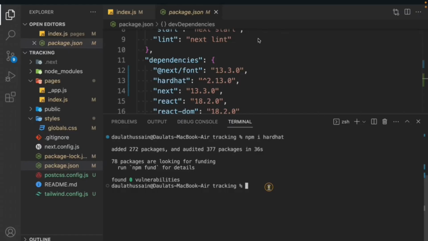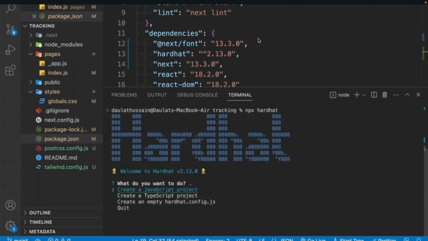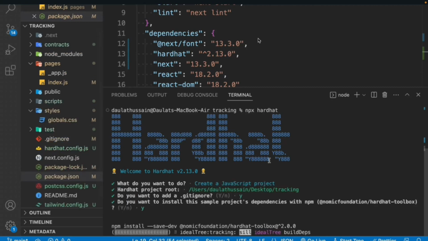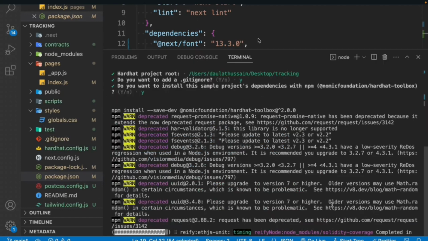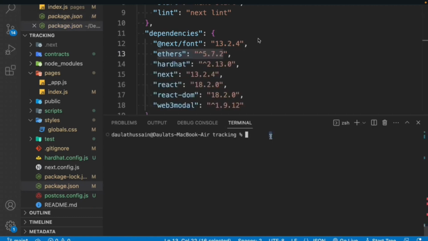So we have installed Hardhat. Now we have to clear the terminal and initialize Hardhat. Type npx hardhat, and this will initialize Hardhat. Now we have to select the project type: whether you want TypeScript, JavaScript, or an empty Hardhat config file, but we go with the JavaScript project. Hit enter and hit enter, and this will install the necessary packages which you need. So you can see we have installed the packages. Now clear your terminal, and now we have to do certain things.